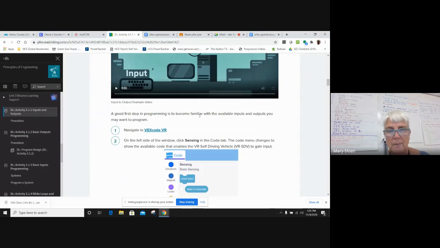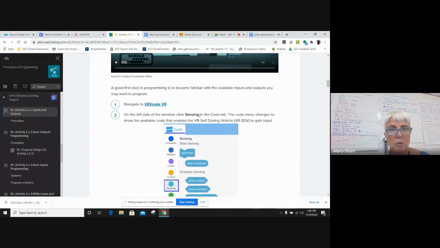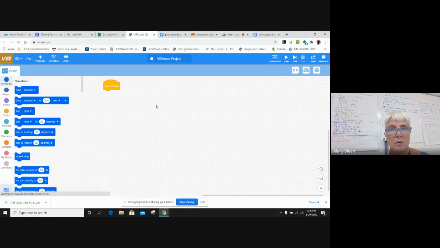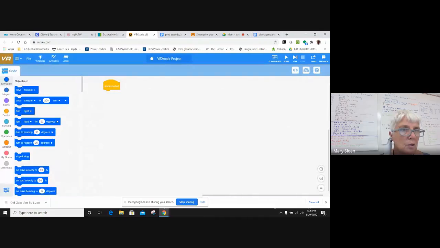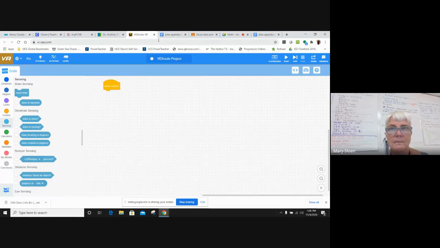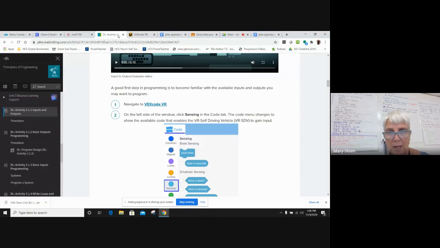A good first step in programming is to be familiar with the available inputs and outputs you will want to program, and it tells you to open your VEX code, okay? Then you'll go back. It says on the left-hand side, click sensors. So I'm going to go over here. I'm going to click sensing. I'm going to go back.